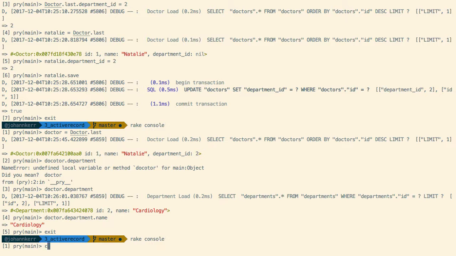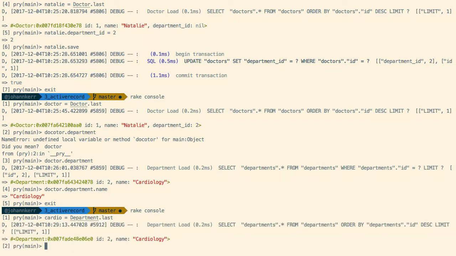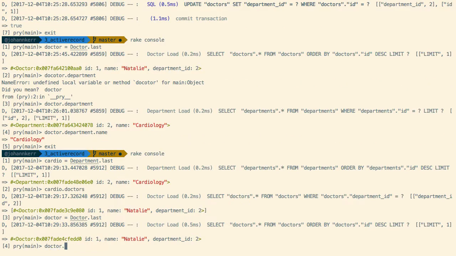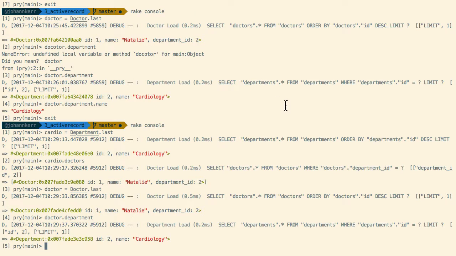So let's grab cardio, I think that's department.last. So we should be able to do cardio.doctors, right? And it gives us back an array of doctors. Now notice something slightly different. Clearly when I do .department, it gives me a singular instance. When I do .doctors, plural, it gives me an array, right?